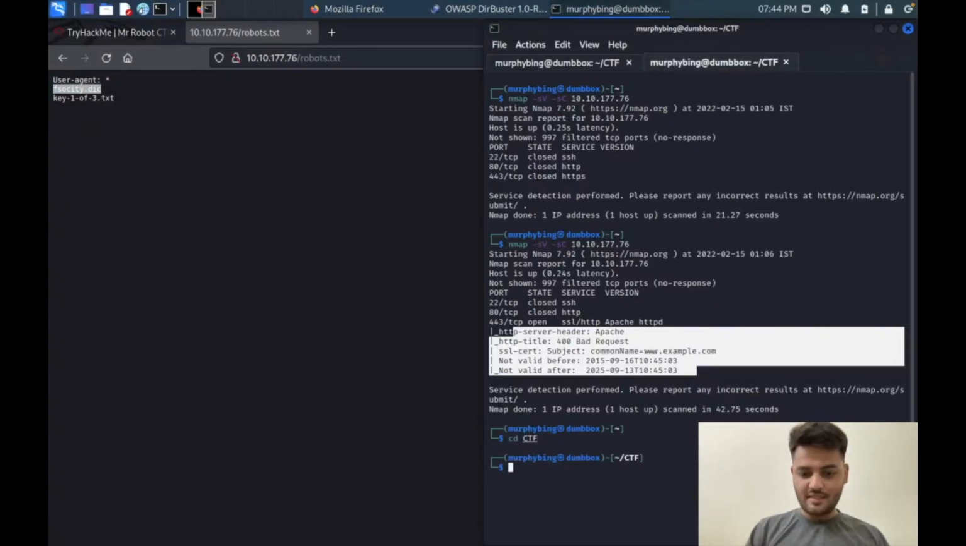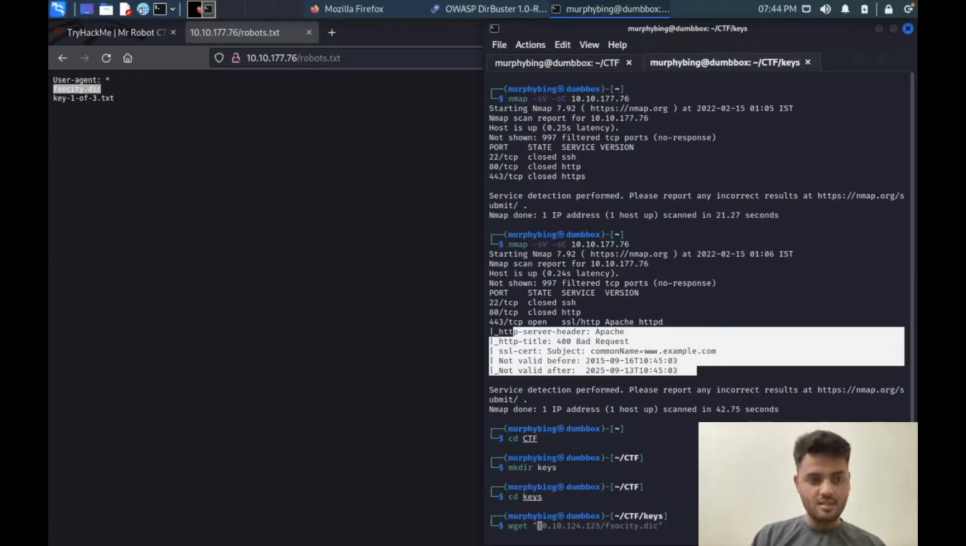So inside the CTF folder, I'll just make a directory named keys. We'll go inside keys, and inside we'll just do a wget. We'll just put our IP address, which is 10.10.177.76, and also the file name, which is fsocity. It's not fsociety, it's fsocity. I think it's misspelled on purpose. And we'll just enter.